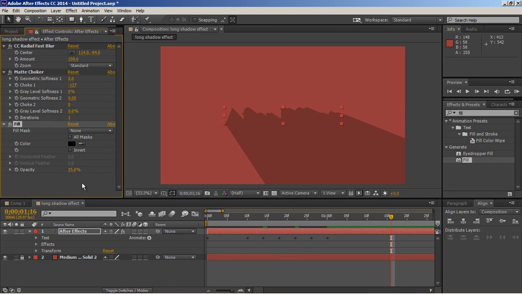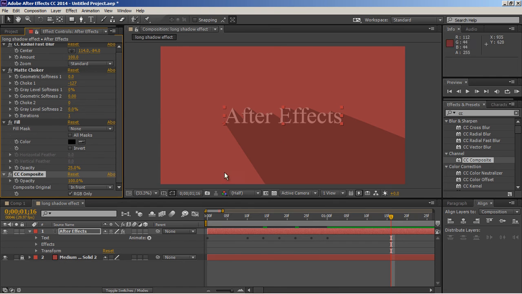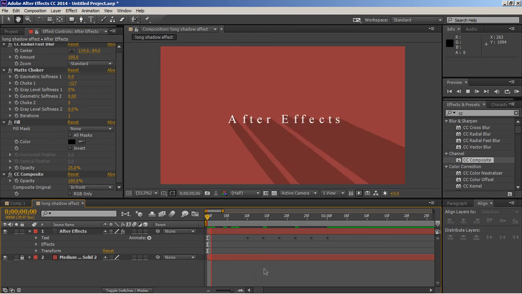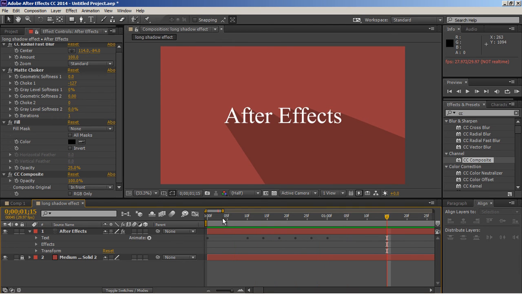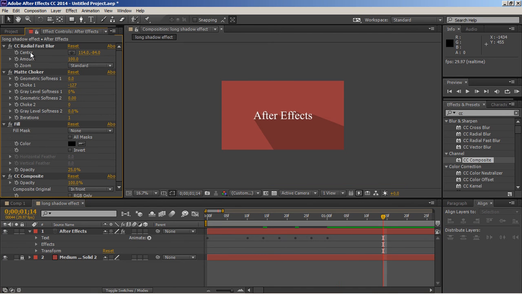Now shadow is ready. For text, we can do the same procedure as we have done in the previous method. Just duplicate this layer and remove all effects. But here we can do it on the same layer with the help of CC Composite effect. So let's apply it to the text layer and just uncheck this RGB only. Great. Now shadow will animate with the text. And now we will also have ability to rotate our shadow just by adjusting this center point.